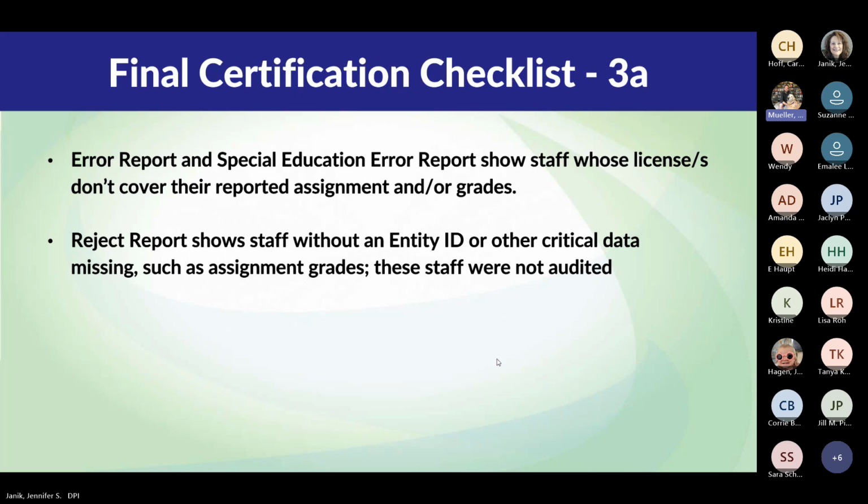The main report to pay attention to is the audit error report. Look through to see who doesn't have licenses or who doesn't have the appropriate licenses for the assignments given. The reports have dates on them. It is possible you fix some of this after the date, so be sure to check the dates on the audit report and then cross-check to make sure it has indeed been updated.